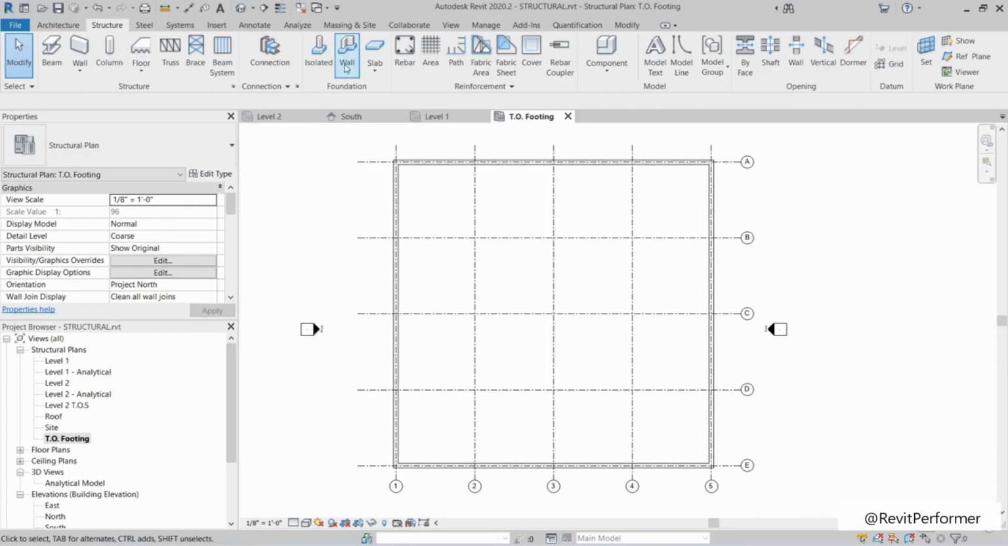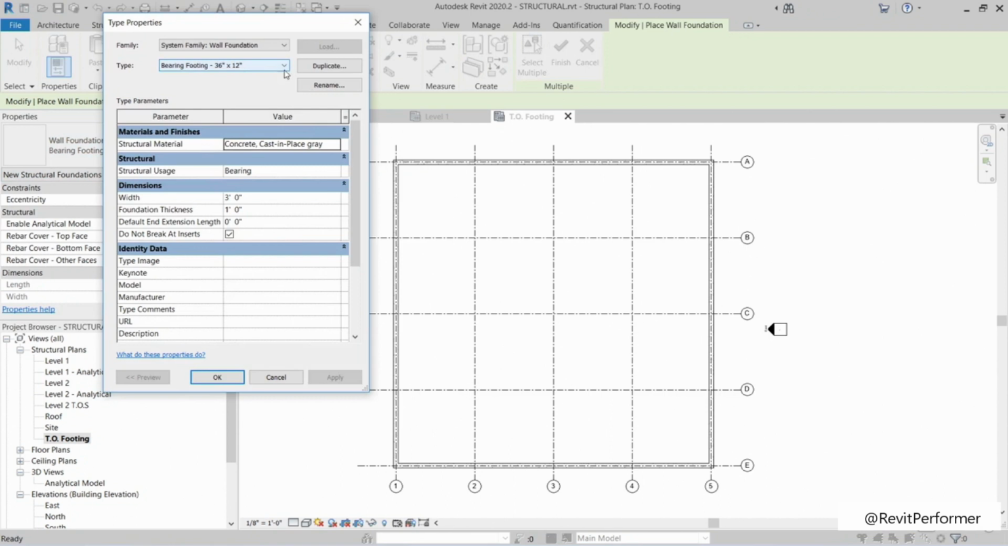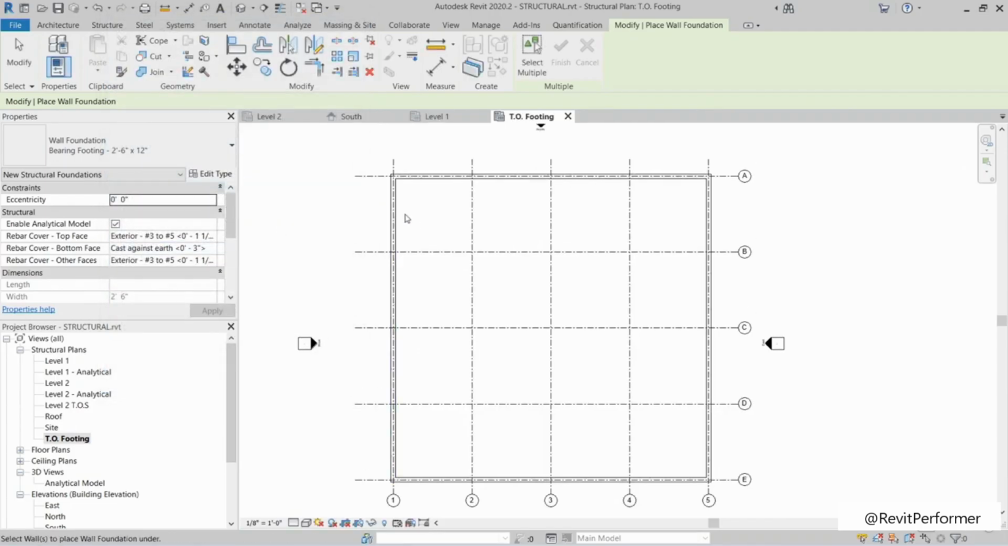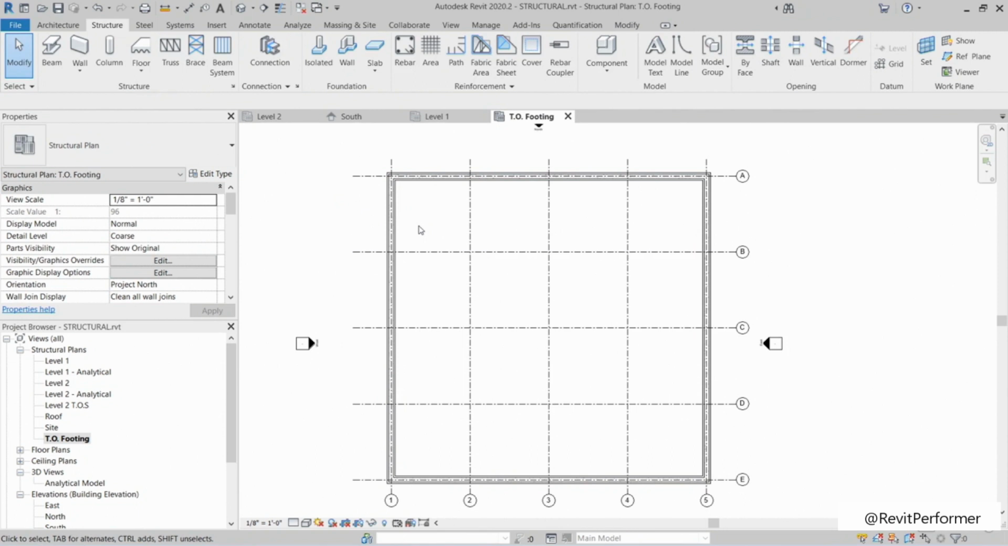On the structure tab, go to the foundation wall icon. Wall bearing footing, click edit type. Now let's duplicate this. Let's call this bearing footing 2 foot 6 inches by 12 inches. Get rid of that number 2, click OK. For the width, I type in 2 space 6 and hit enter. Click OK. Now if you hover over one of your walls so it highlights it, hit your tab key once and then select it. It's going to put that footing right below it. Perfect. Hit escape a few times.